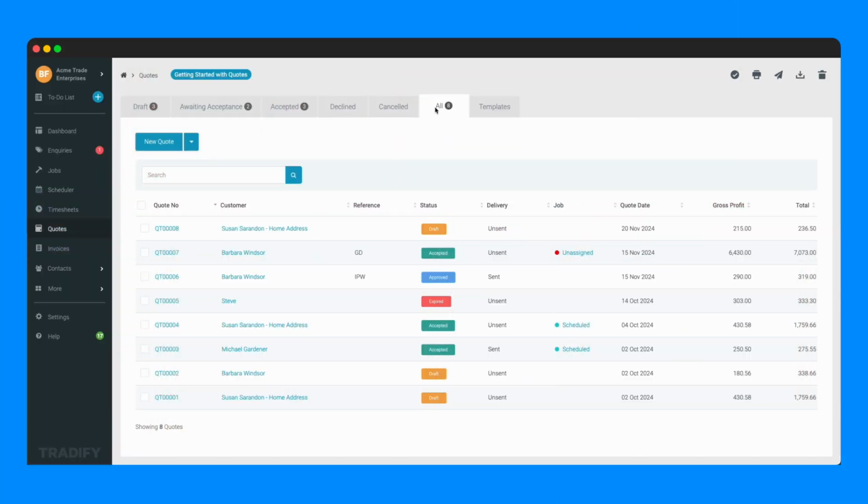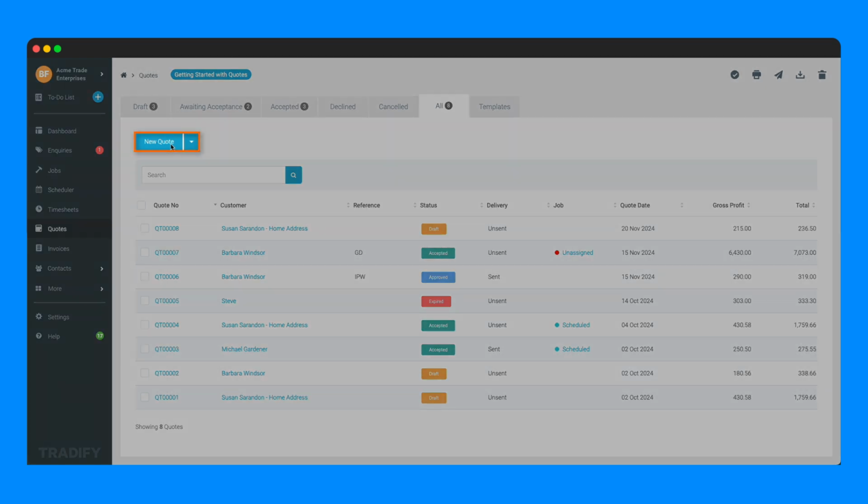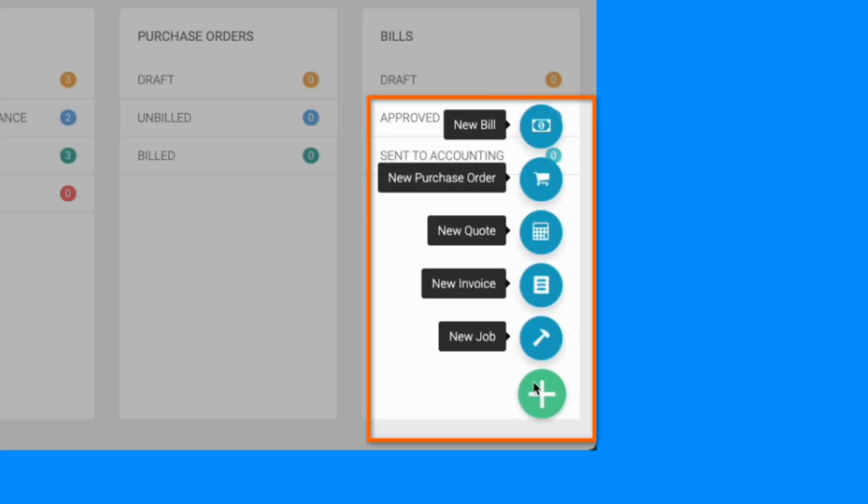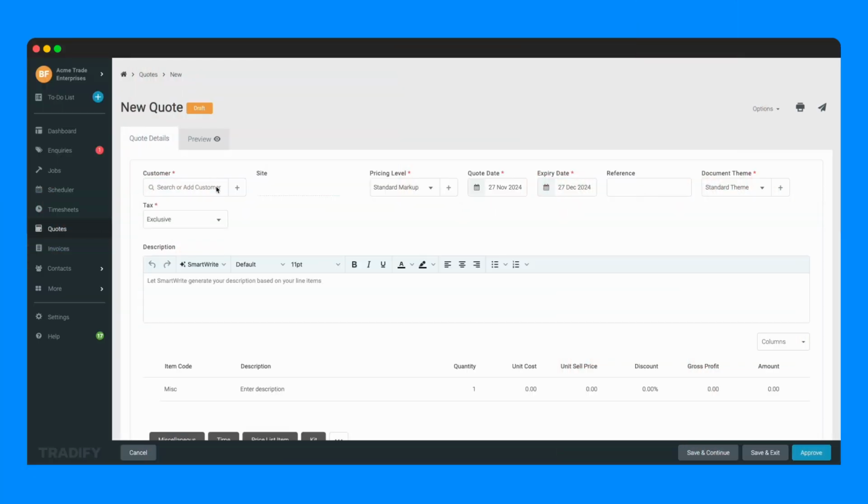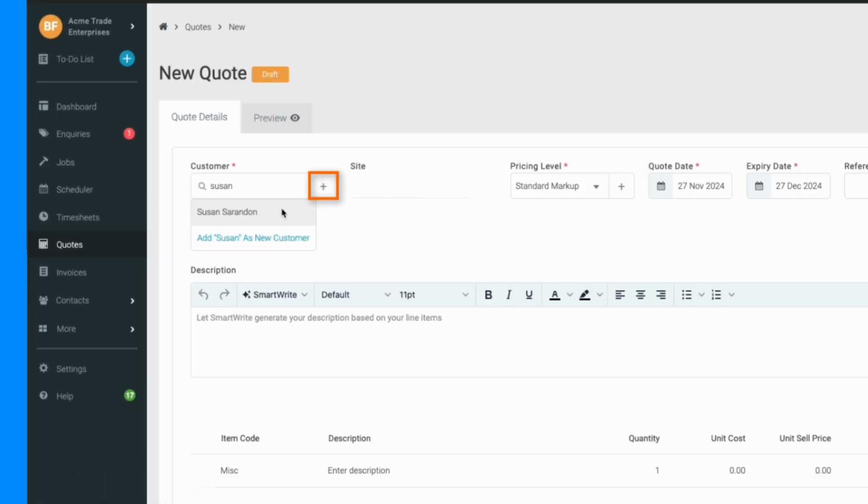There are two ways to create a new quote. Click the New Quote button from your Quotes page, or press the large plus button from your dashboard. Start by adding your customer. If you've already set up existing customers, search for their name or add a new customer by selecting the plus button to the right.